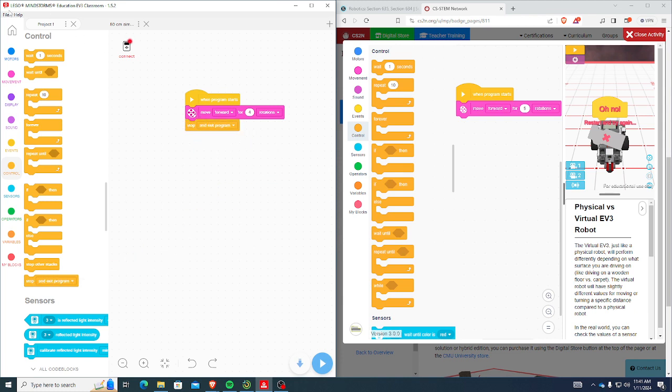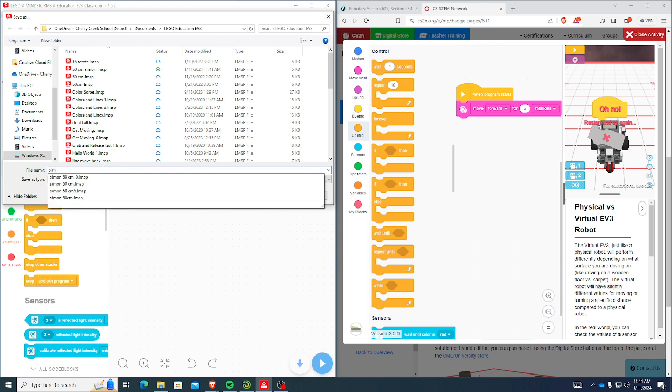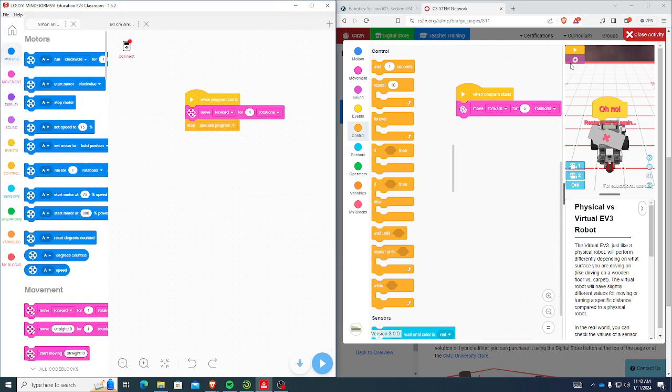So once we have this done, that's wonderful. We want to save our project, save it as Simon 50 centimeter, right? So whatever you save it as, note what folder it's going into. So it's going to my documents Lego EV3 folder. I want to save that. Sure, I can replace that. So now it's saved onto my computer.